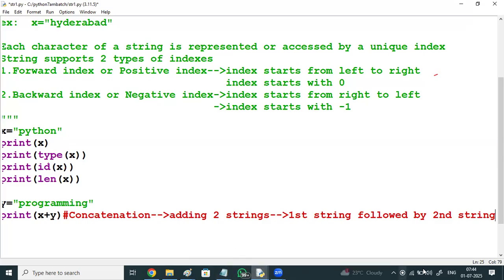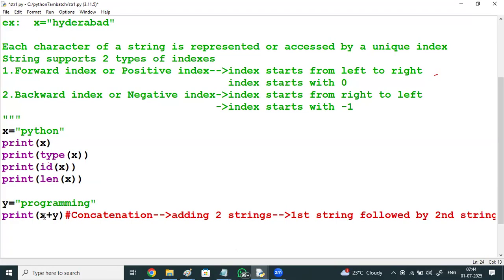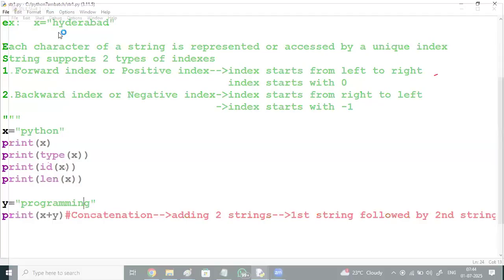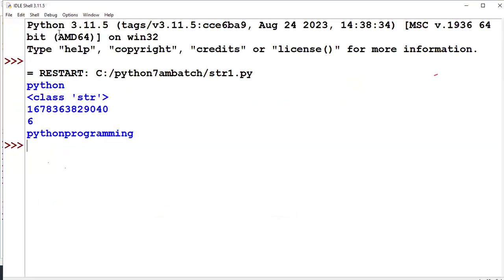First string followed by second string. Python plus programming, you get Python programming. What is it? Python programming. But I want space between Python and programming.